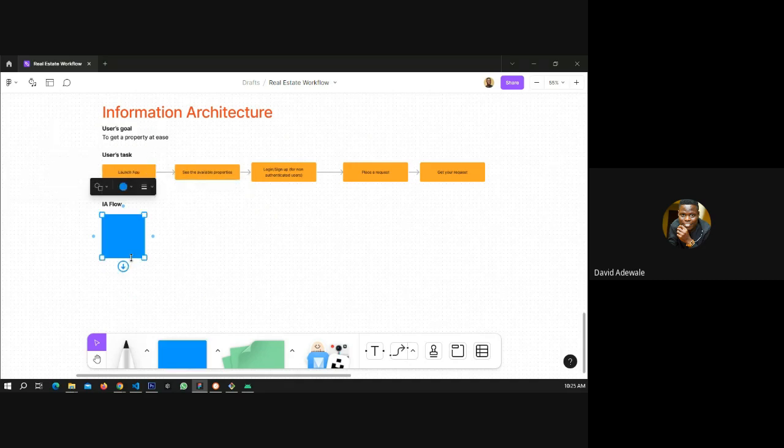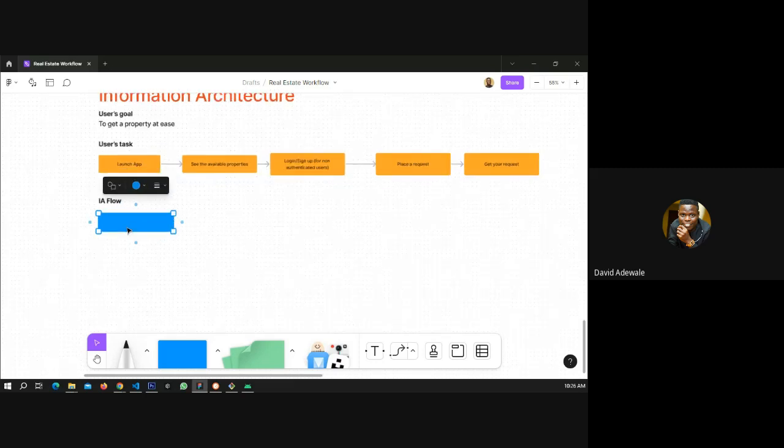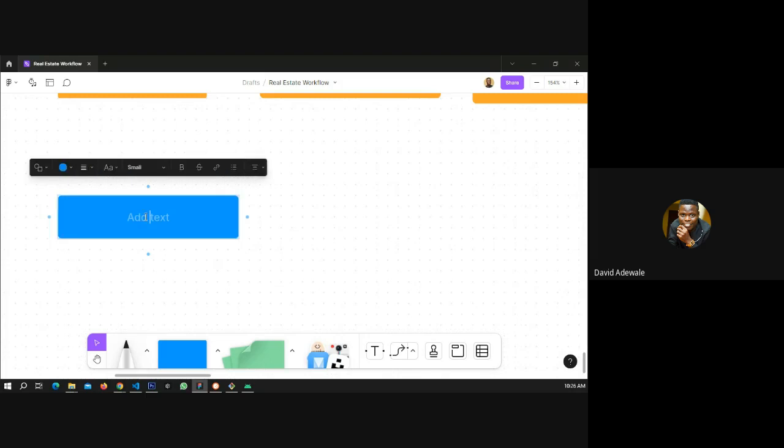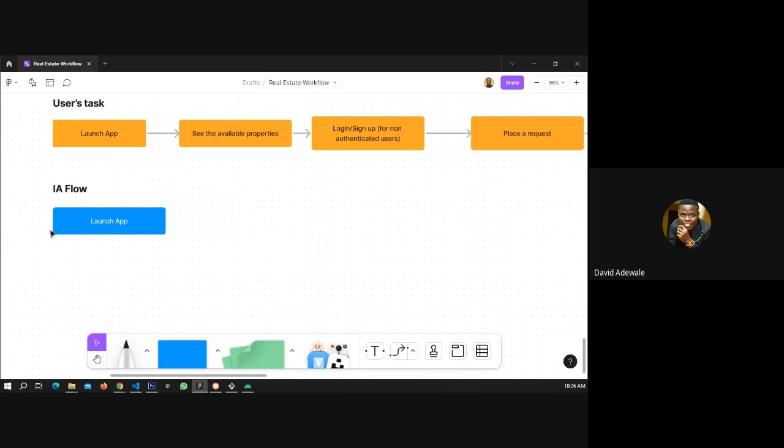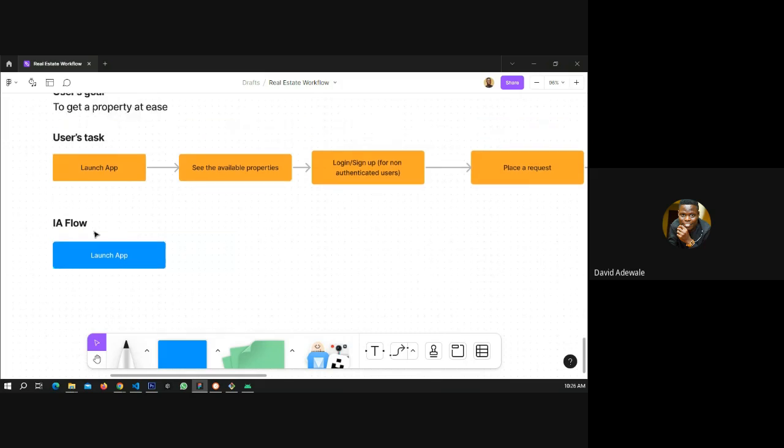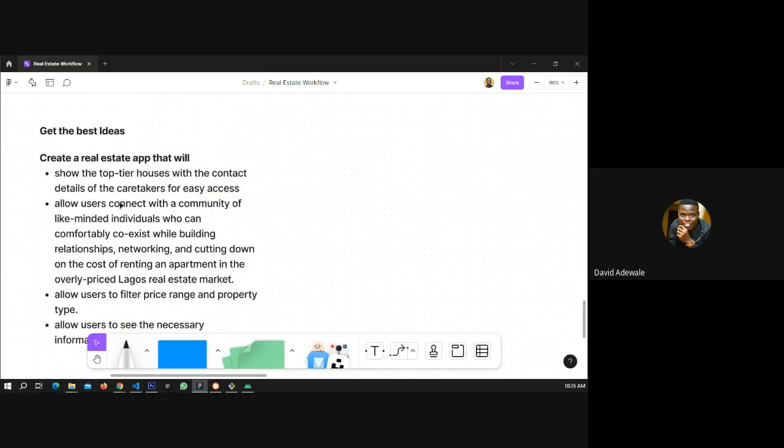So this is it. Remember, the first thing the user needs to do is to launch the app. So it's a mobile app. So we launch app. That's the first thing. Remember, information architecture flows from the beginning to the end of a user's journey. So now I want us to unmute and start telling me some of the things that you will find interesting with the information that we have here, with the idea that we have here.